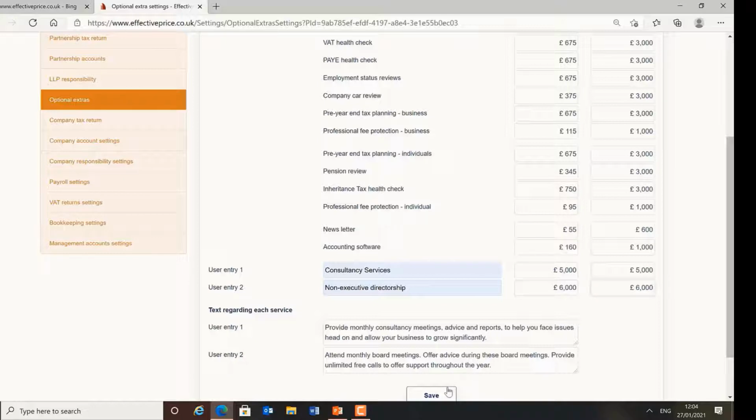This again doesn't have to be fixed. If you want to change it, you can simply do so, or simply reset the default settings. But I'm happy with the changes I've made, so I'm going to save it.